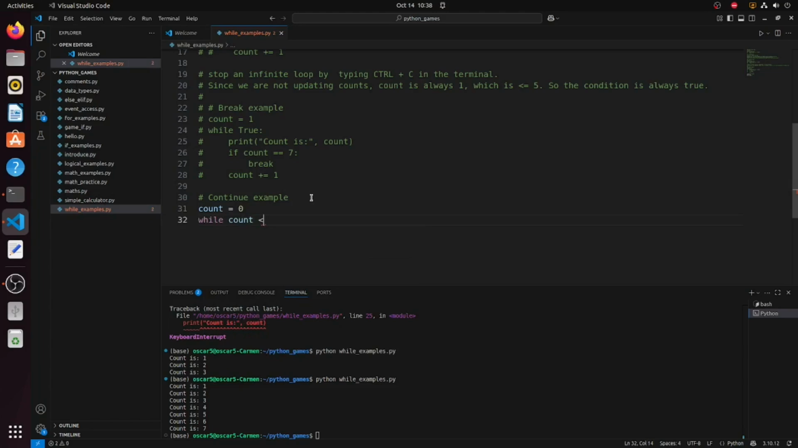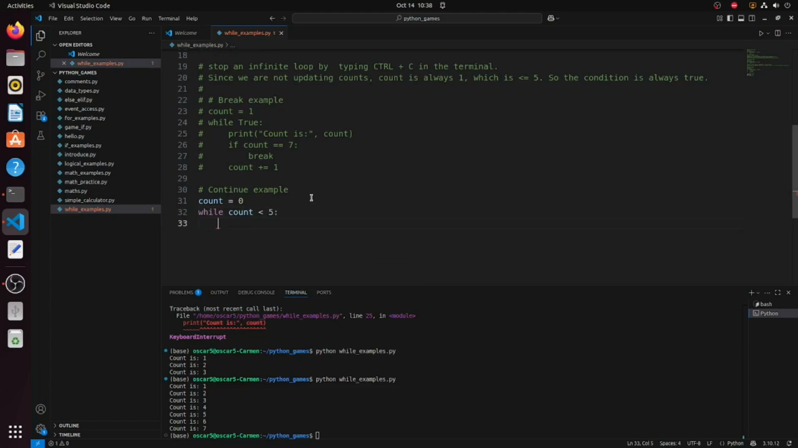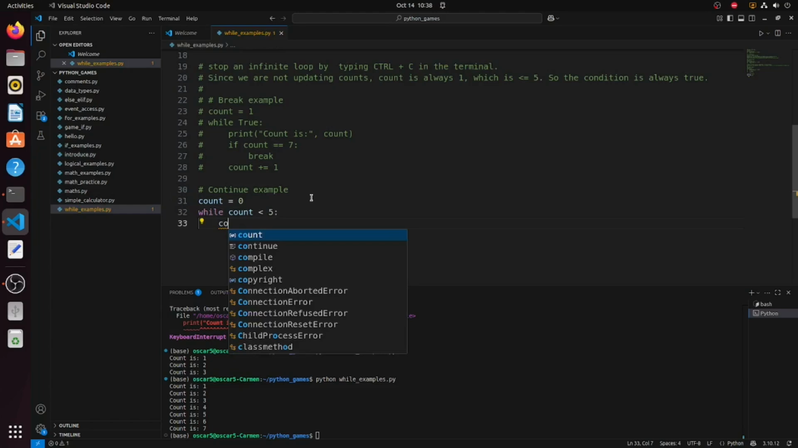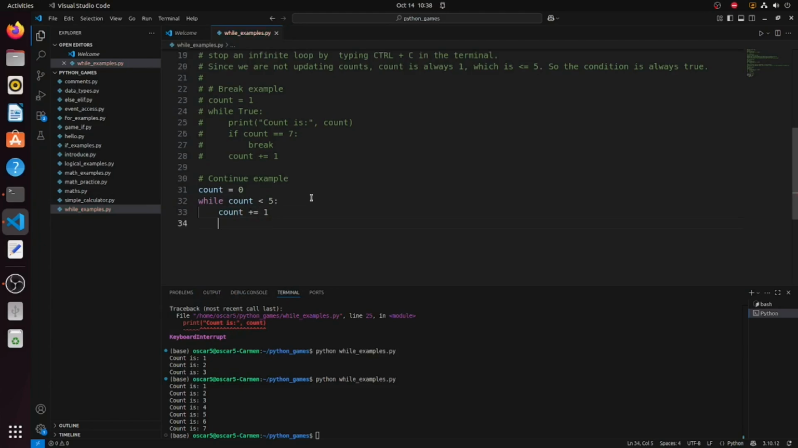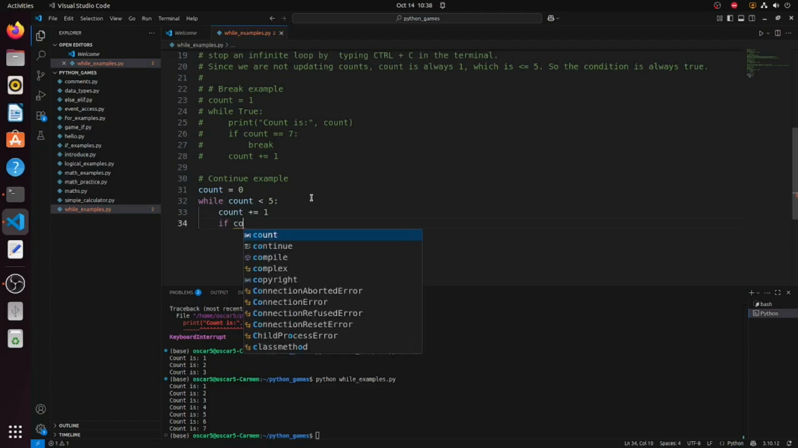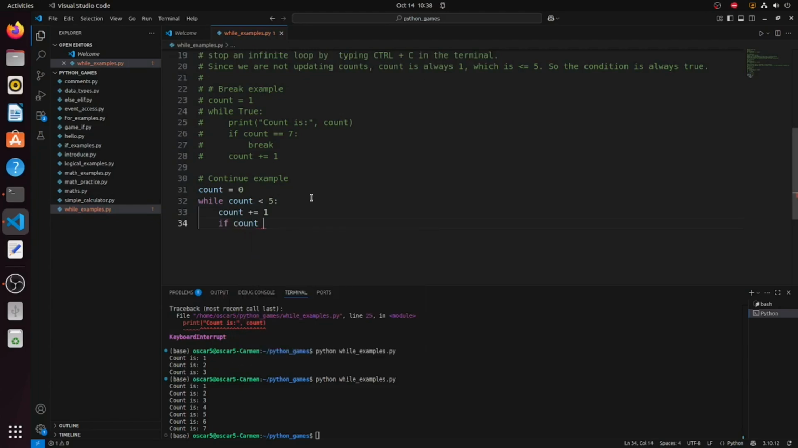Start with count equals 0. Next we have while count is less than 5. This means keep looping as long as count is less than 5. So the loop will run until count reaches 5. Now inside the loop we do count += 1. That means add 1 to count each time the loop goes around.